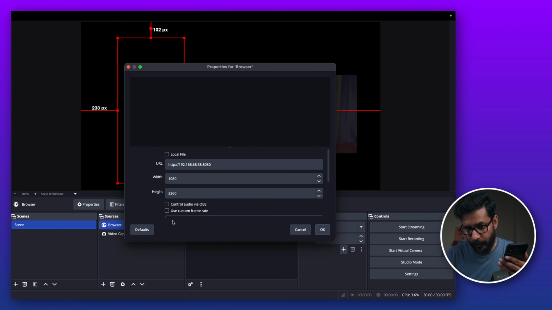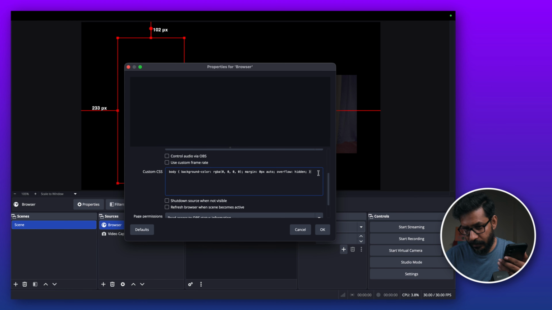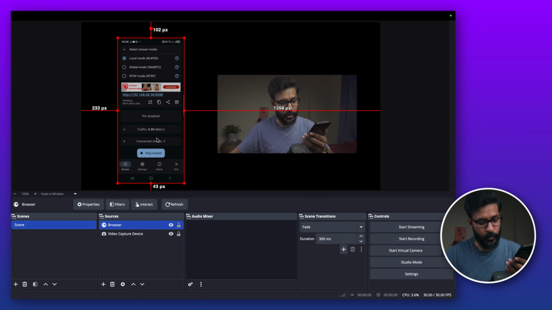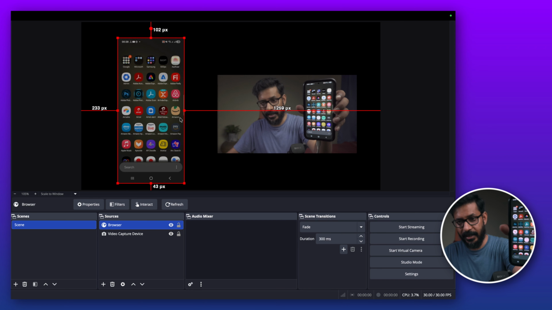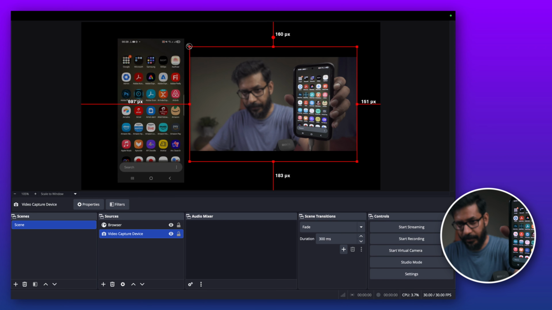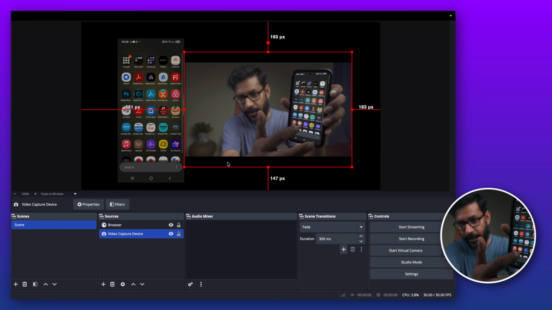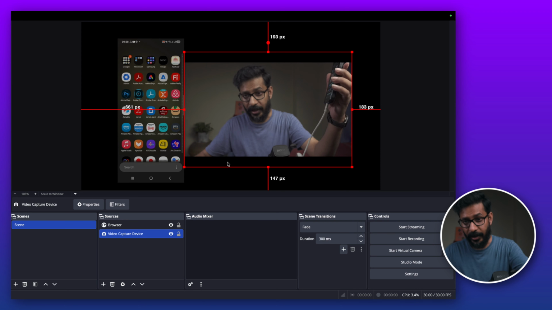So I'll go ahead to the properties and then refresh the cache. You see this? Once I refresh the cache, it is coming up. So now it is showing the screen from my mobile phone. You can see that my mobile phone screen is there. Whenever I do this, my screen is showing in the OBS.